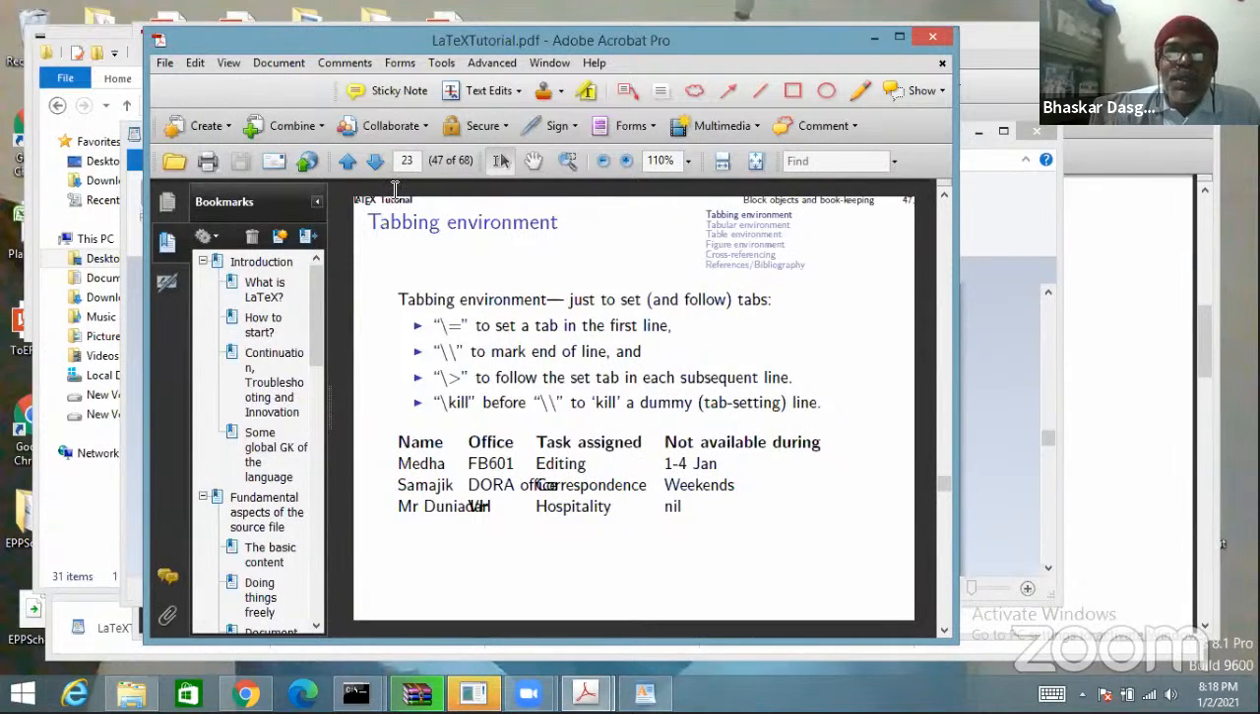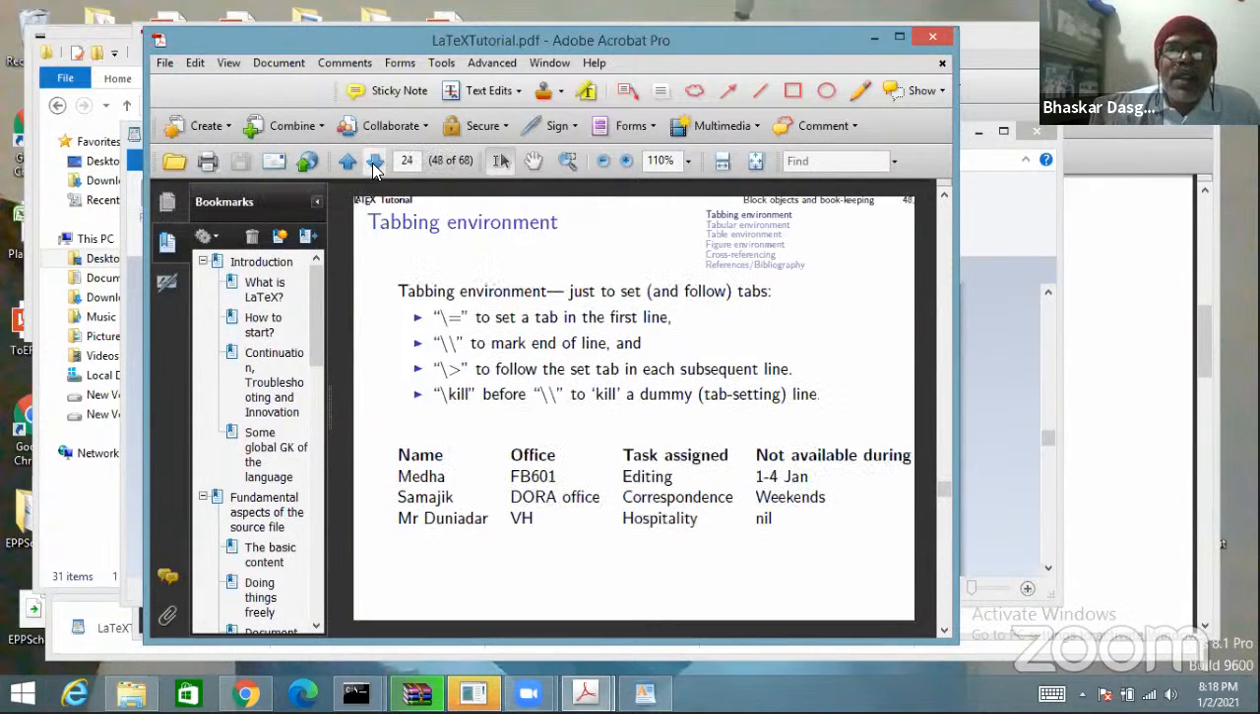So if you use that, then you know what I did here. Even before this top line, name of his task assigned not available during, I gave one extra line in which I included the largest ones: Mr. Dunyadar from here, Dora office from here, correspondence from here. And before ending that line, I gave a \kill command. So it killed that dummy tab setting line from the output, and its job was only to set the tabs.